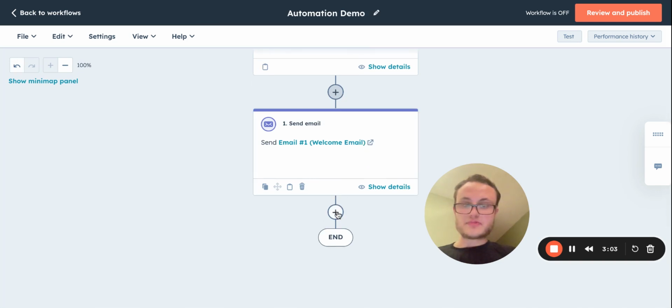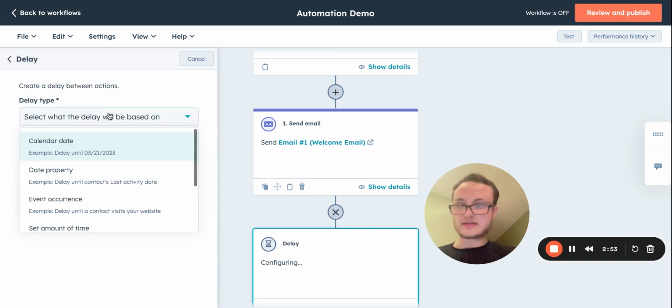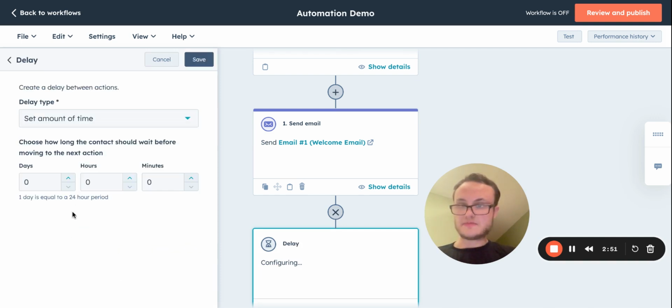And now I will set up a 3-day delay before the recipient receives the second email in the series. So I'll hit the plus icon and then hit delay, set amount of time, and then 1, 2, 3 days, save.